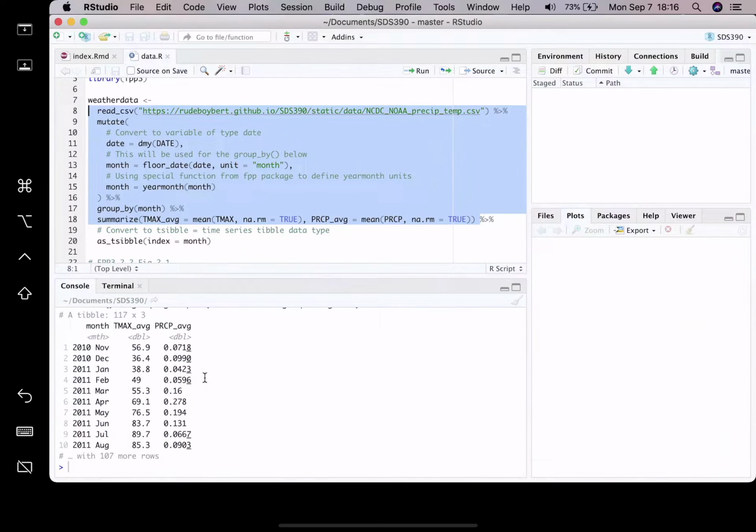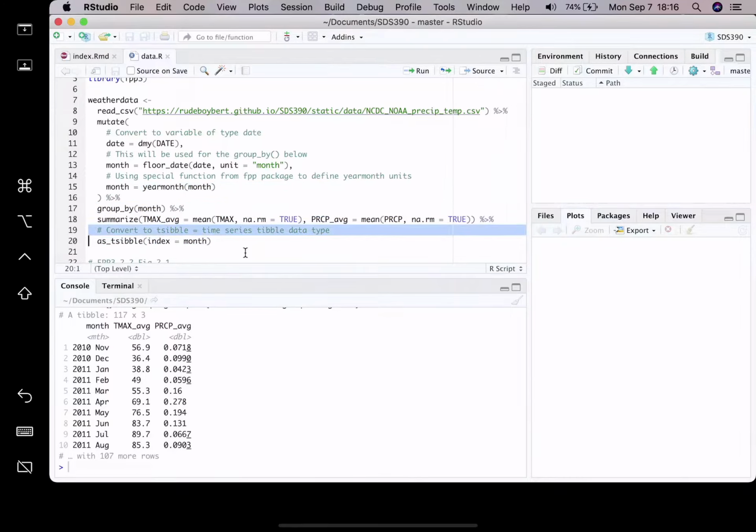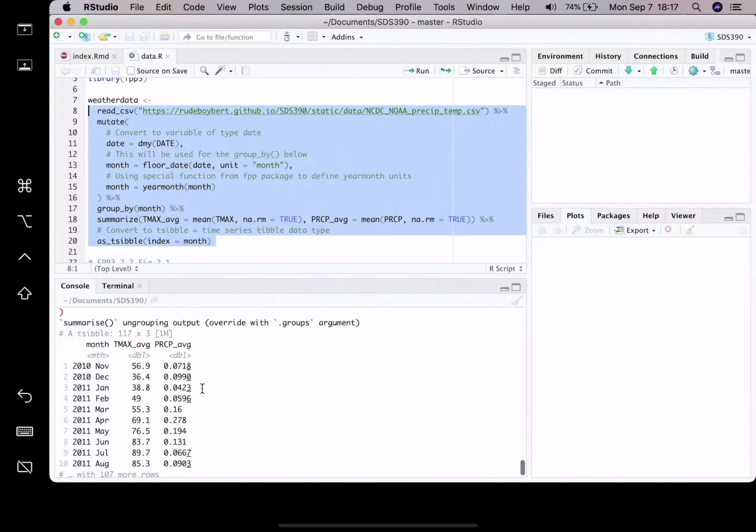What do we have here? Okay, that makes sense. For November 2010, the average maximum temperature was 59.6 degrees, and here is the precipitation. One more thing you need to understand is we're going to have to convert this to a TS-IBL, which is a time series tibble, a special type of data frame. If we run all this, it's the same thing, but notice this metadata here, folks: 1 month. It's saying that the frequency of the data is 1 month.